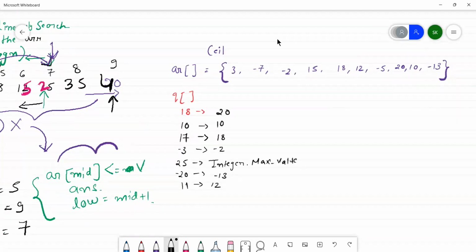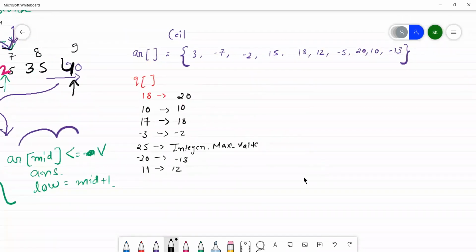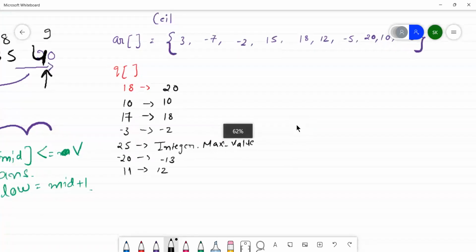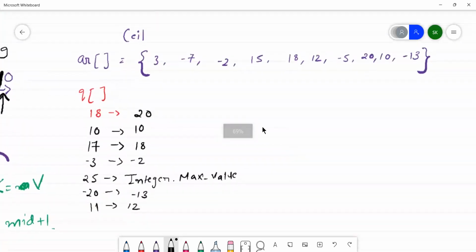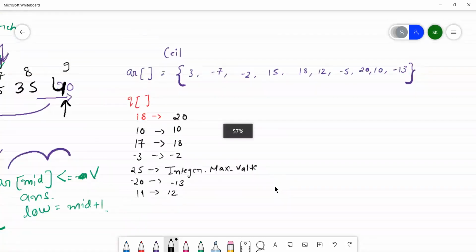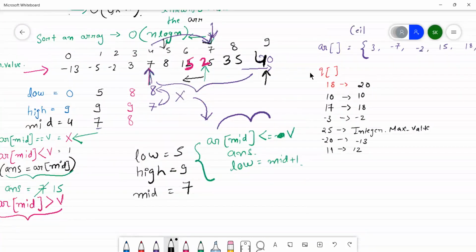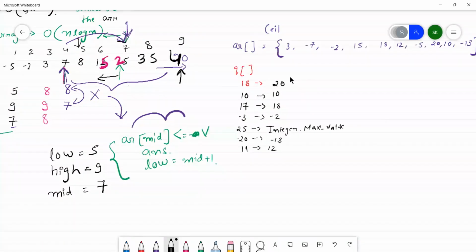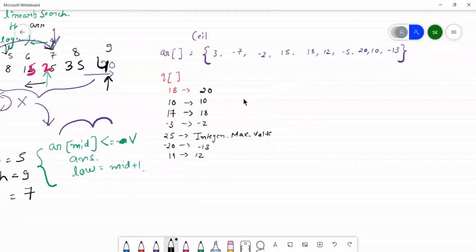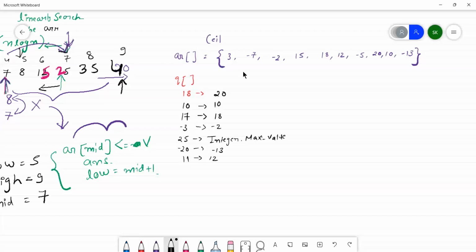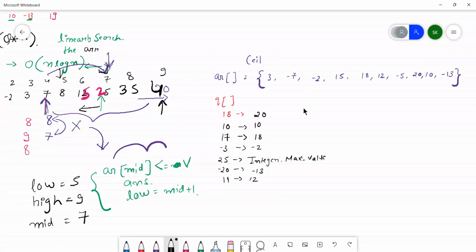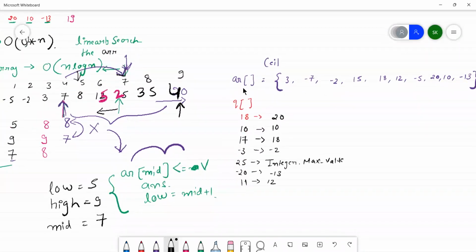So I hope you all are clear with the concept of ceil and you can write the code for that. Then I'm giving you this as your task for today: go through the ceil functionality and write the code for that in both ways, in a simple linear search manner and also in a binary search manner. Clear?